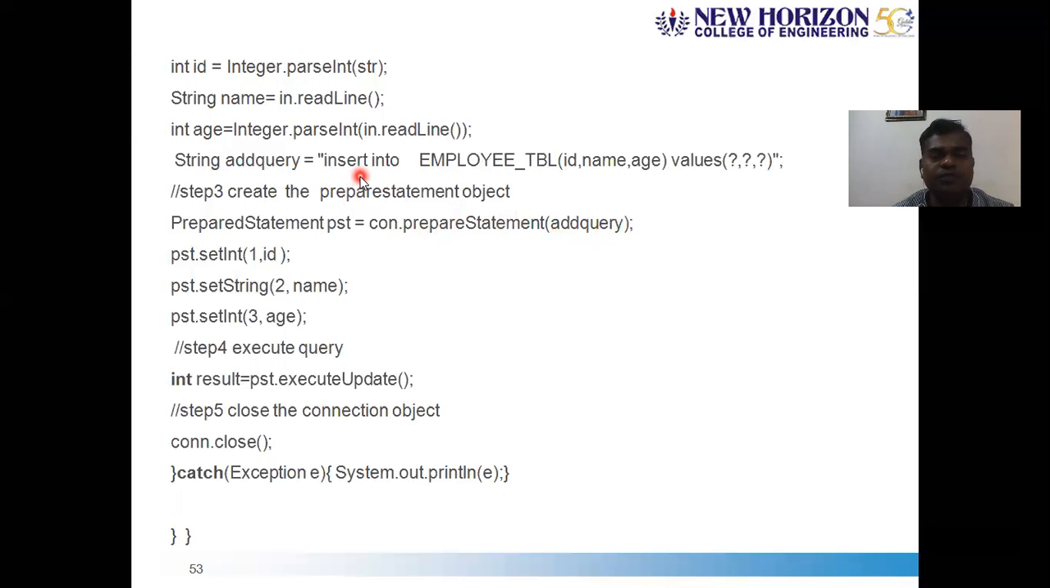Please ensure in your add query, do you have any placeholders? Yes, I have 3 placeholders. For these 3 placeholders, I should supply the values. It's my job before the executeUpdate statement is called. So PST, that is a prepared statement. PST.setInt of 1 comma ID, that is the first placeholder. Here I should attach an ID, what I read from the user.